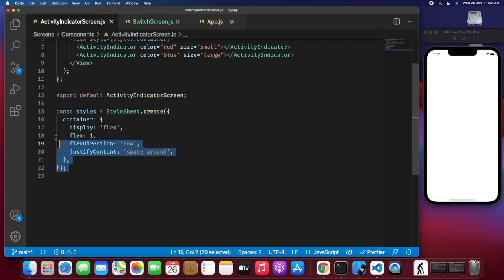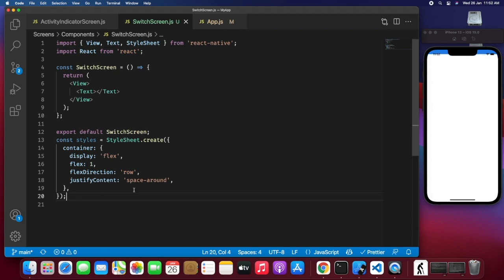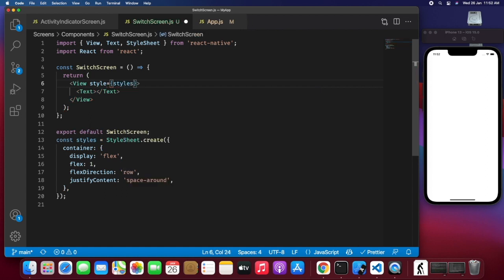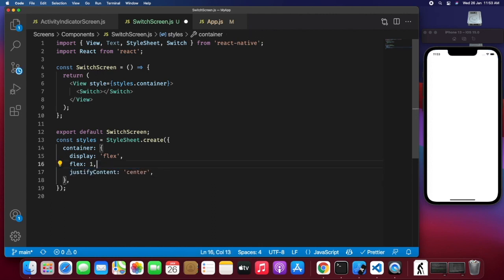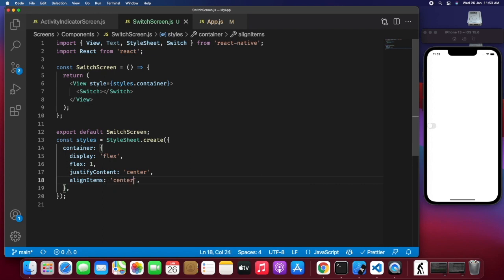And we need some styles, so copy the styles from activity indicator into the switch screen and import style sheet from React Native and style equal styles.container. Now import switch from React Native and replace the text with the switch. Then let's update the justify content space between to center and remove the flex direction and apply align items to center. Now we will be able to see the switch.